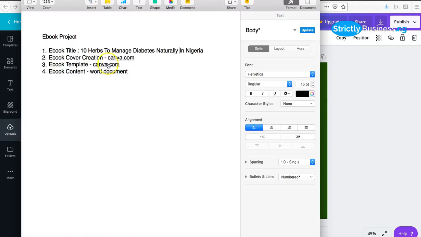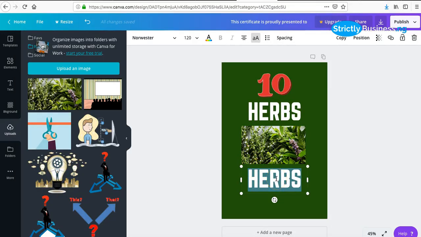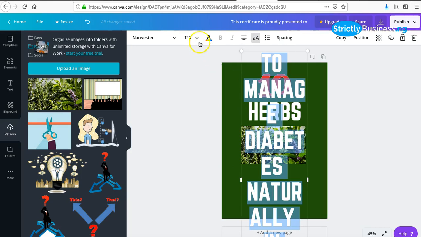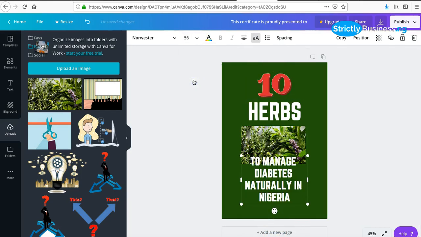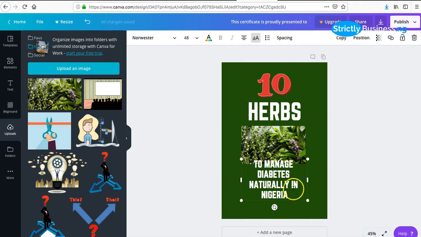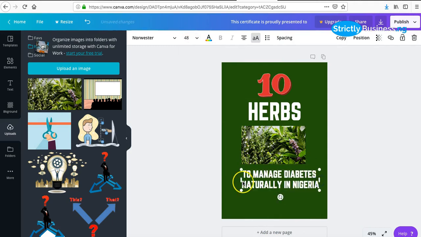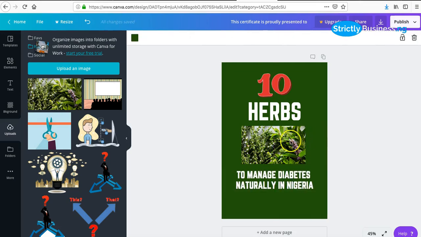So to manage diabetes naturally in Nigeria. At times, another thing I think I can do is, this is too much, so I reduce here to 56 or 48. Okay. I think a better way to do this, because I'm doing this live, it's not as if I have prepared for it, I just like to let it flow as it comes.